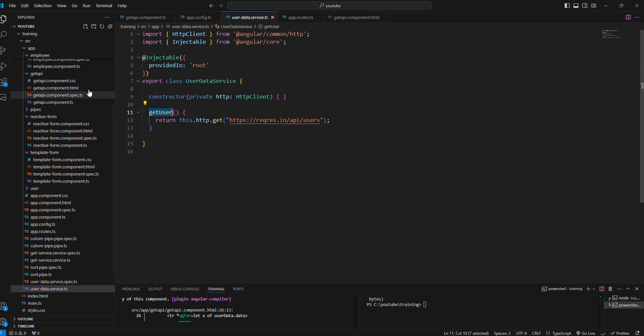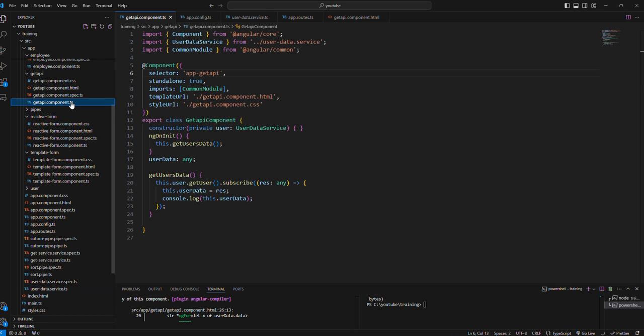After that we went to our get API component, where we created one constructor. We injected the user data service here. Then we created one function to subscribe to the user, where we call the same API service function that we created in the service. Then we subscribe, get the response, and pass the data over here. Then we call this function in ngOnInit so that we get the data when the component initializes.